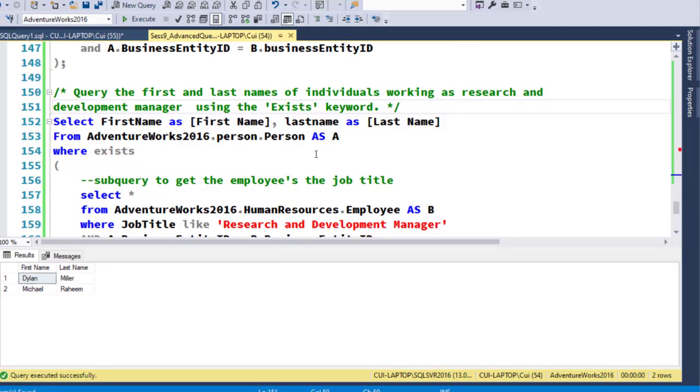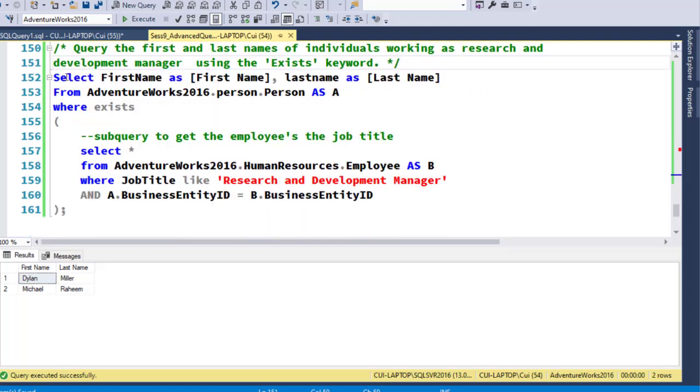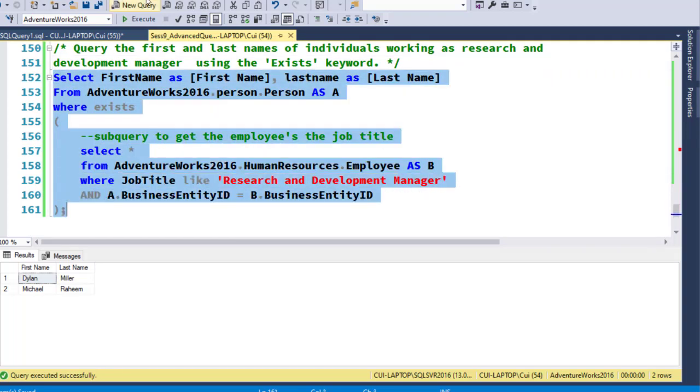Okay, the comment is given here, line 150 and 151. I've already saved the work. Then we highlight the query, execute it, and you can see we still get the same results.